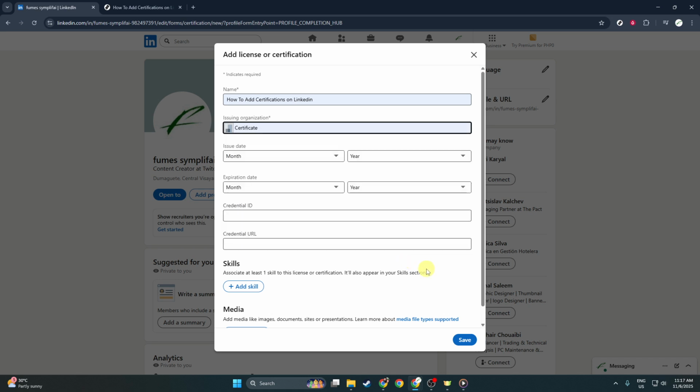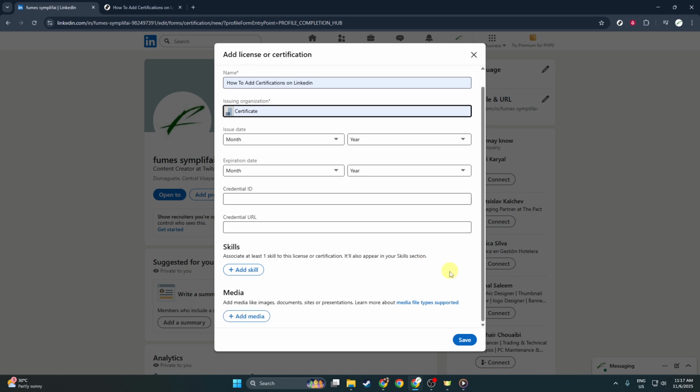Make sure to enter the certification name correctly. This is crucial for searchability and recognition by those viewing your profile. Then enter the issuing organization. It's best to type in this field slowly, as LinkedIn might offer suggestions to ensure the issuer is correctly entered.